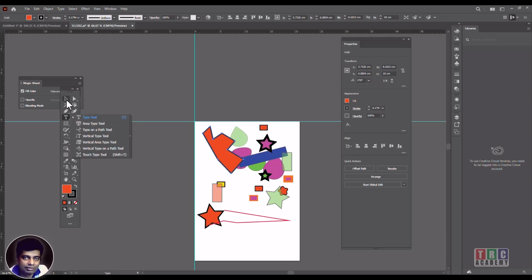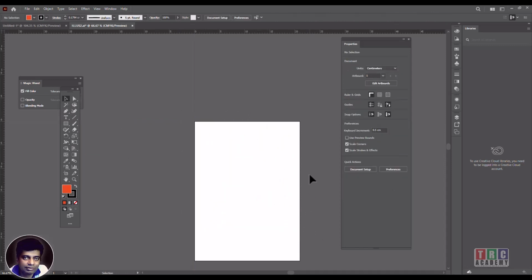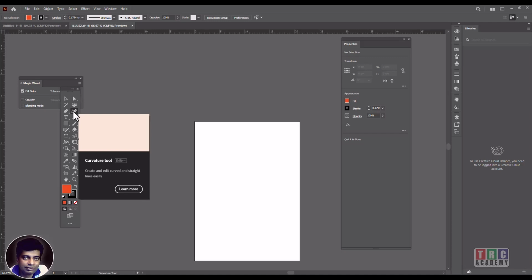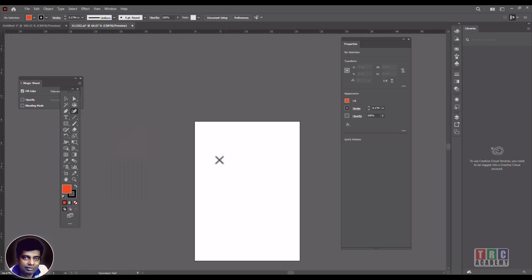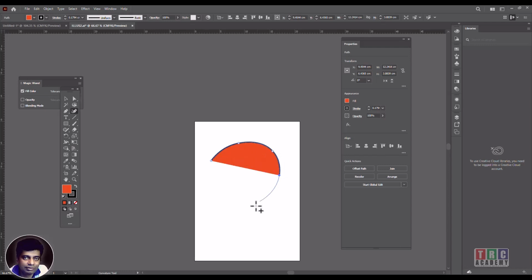Now let me clear off all these objects. Now let us start fresh, and here you have the curvature tool. The curvature tool is nothing but, whenever you create something, it goes in a smooth manner.